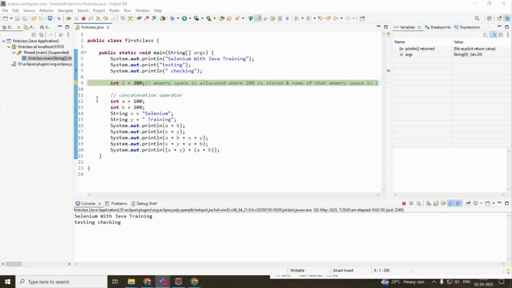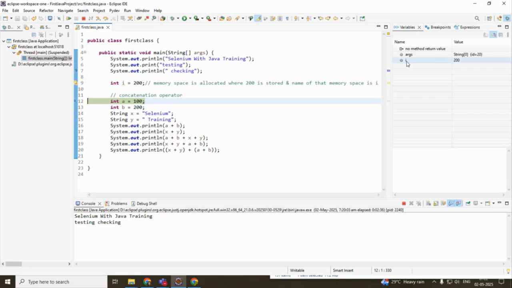So when I press F6, the code will run line by line. Now if I press F6 again, you see the line will go to the next line. If you see over here on the right side, it says I equals 200. Now again I will press F6. Now you see on the right side of your window, X, Y. You can hover over this and see the results line by line.